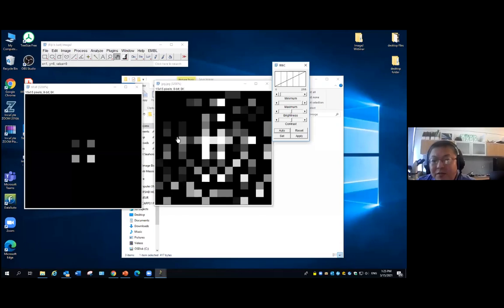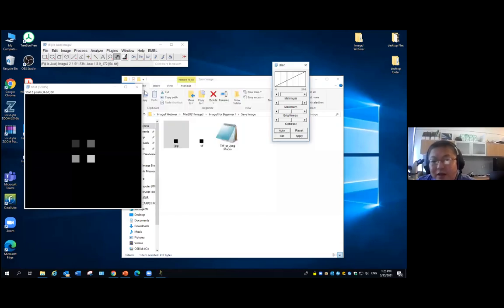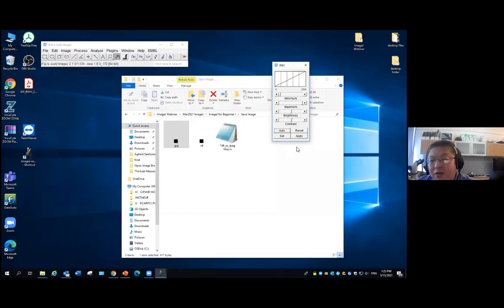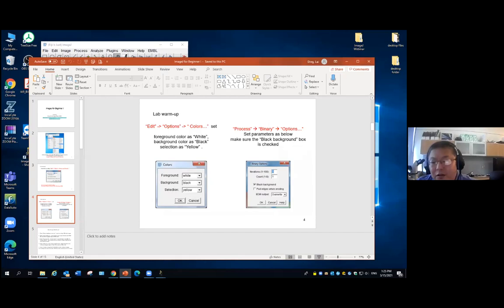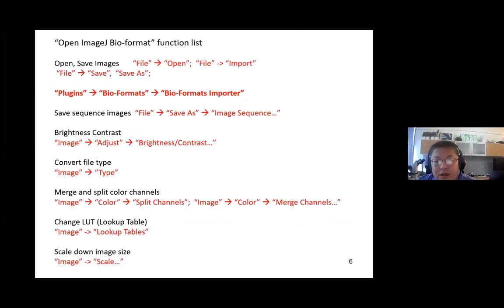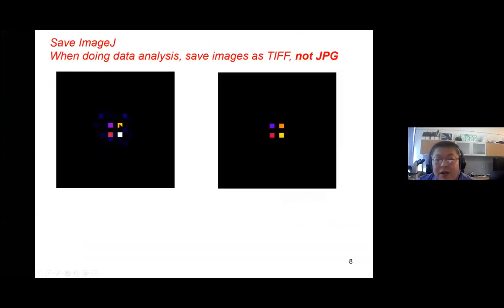I only save a picture as JPEG if I know I'm not going to use it for analysis. I will only use it for display, like when I show it in the PowerPoint. Those pictures I save as JPEG to save some space, because I know I only use them for display. I will never use this kind of image for analysis.